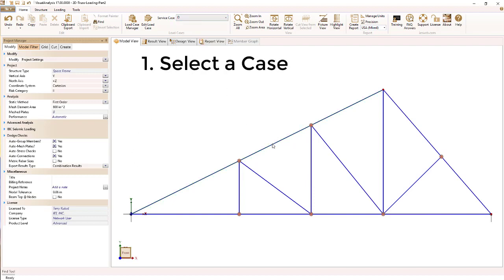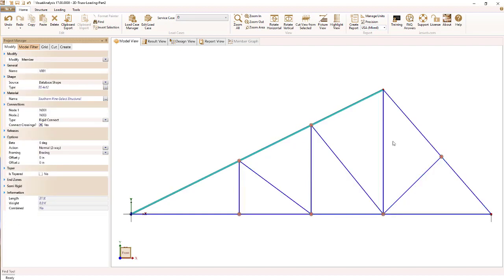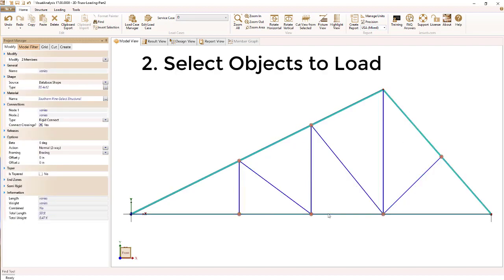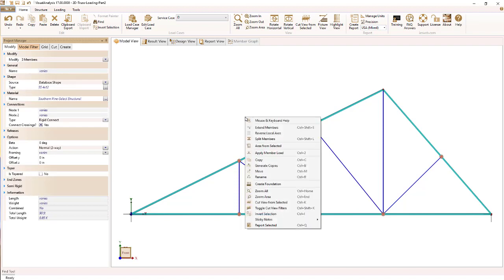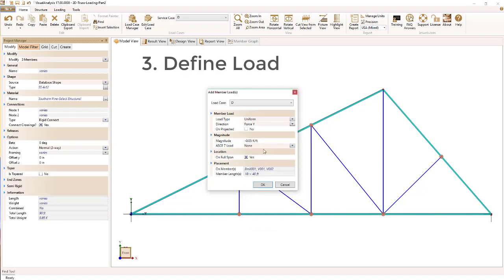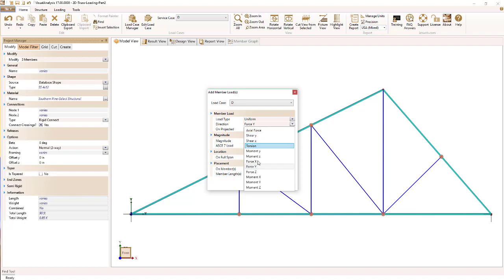To apply a load, you select a load case, then select the objects you wish to load, and you can find the load commands in the context menu or up in the main toolbar. You need to specify a load direction, and for members, this can be a local direction or a global direction. And you can enter the load magnitude.